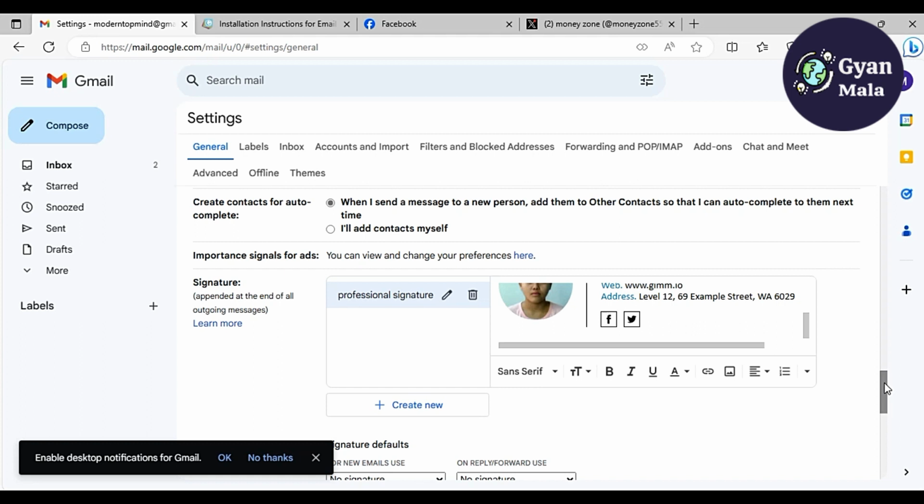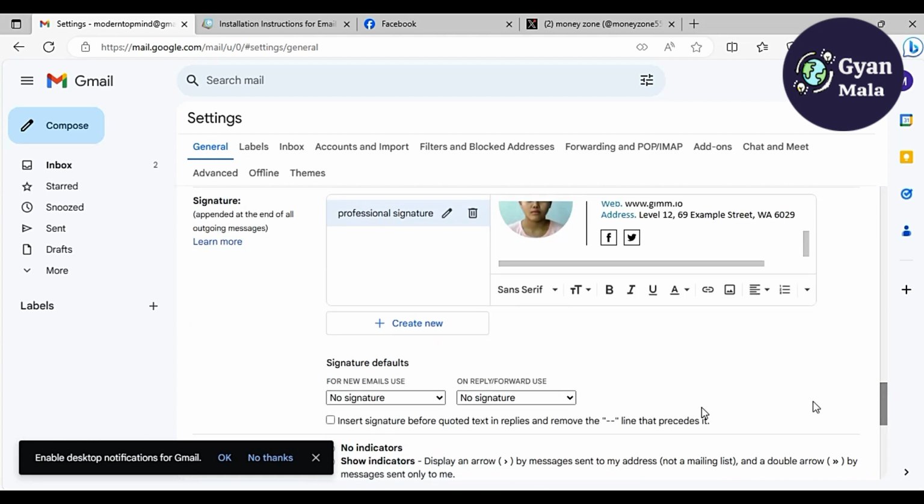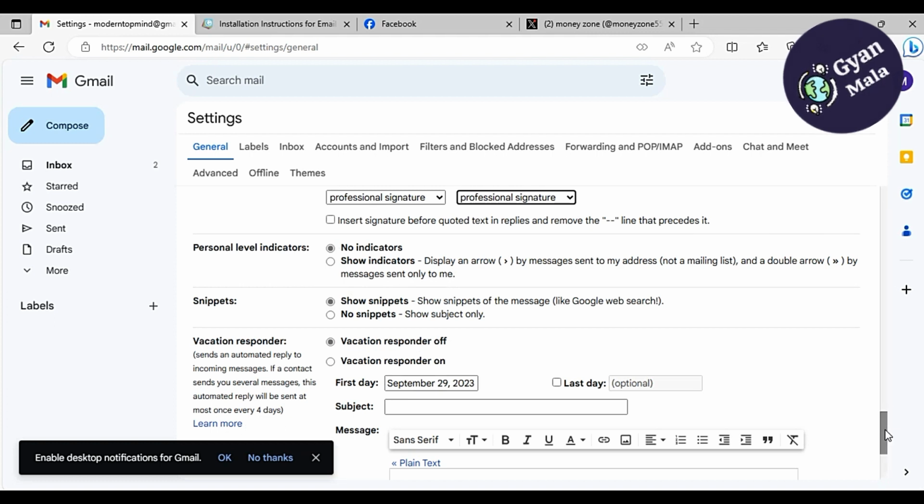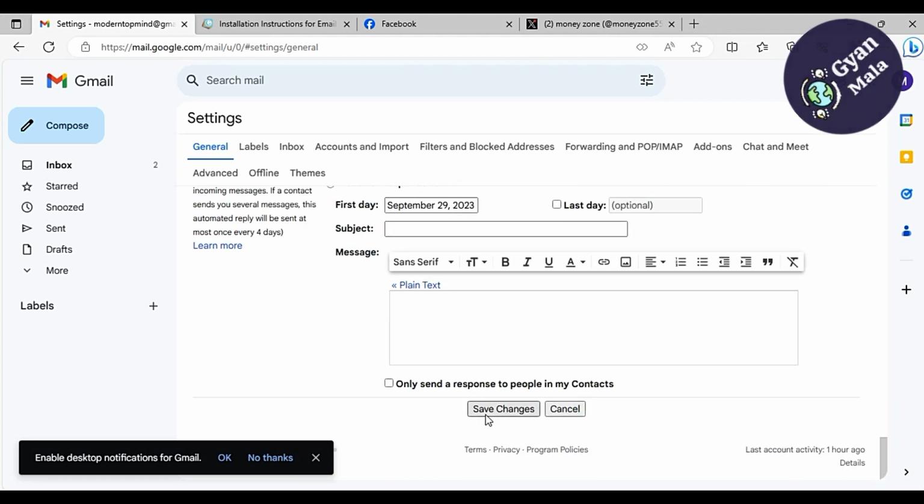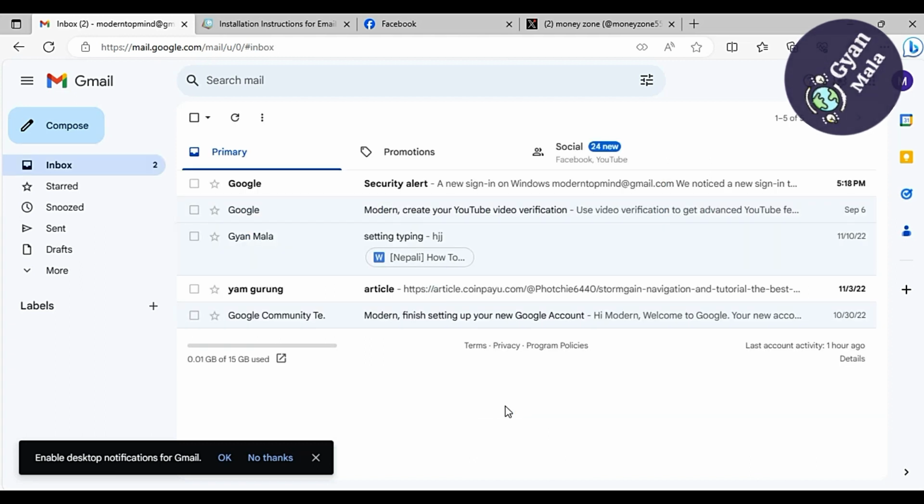Delete. Yes, you scroll here and then set this signature default options. For new email, click on down arrow and choose professional signature, and then on reply or forward use options, click down arrow and choose professional signature, and then scroll and click on save changes option. Yes, the process has been completed and you can start to compose your emails.